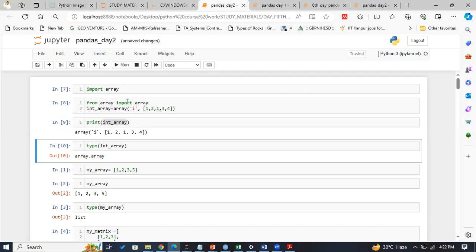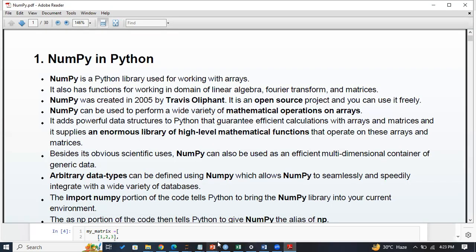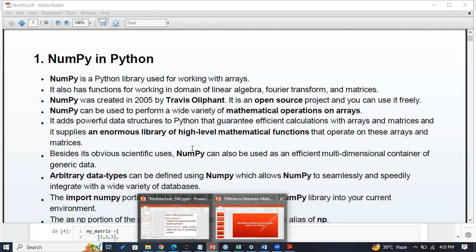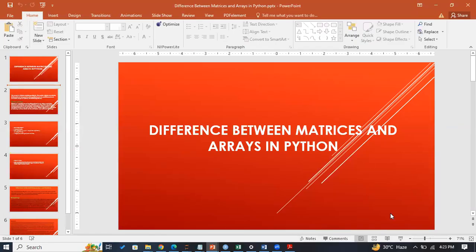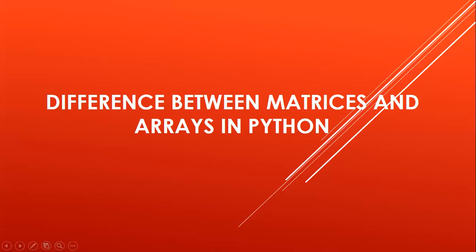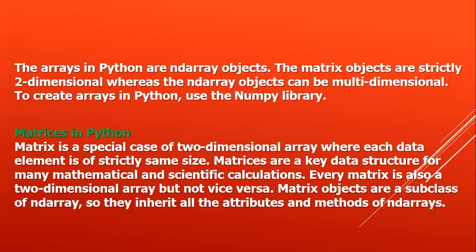Okay, now you have seen the difference between the module array and the array function. Now I want to show some difference between matrices and array. The matrix objects are strictly two-dimensional, whereas the ndarray objects can be multi-dimensional. To create an array in Python, use the NumPy library. The matrix is multi-dimensional or two-dimensional, but an array is a single dimension.